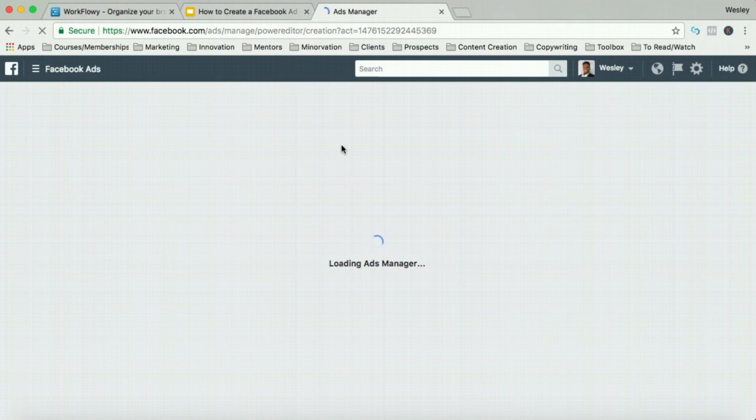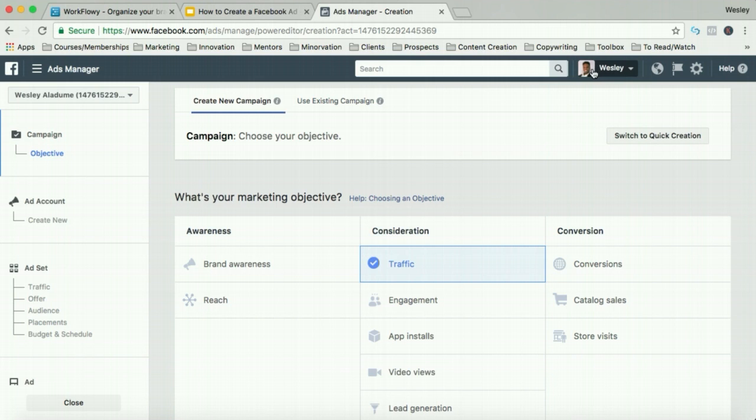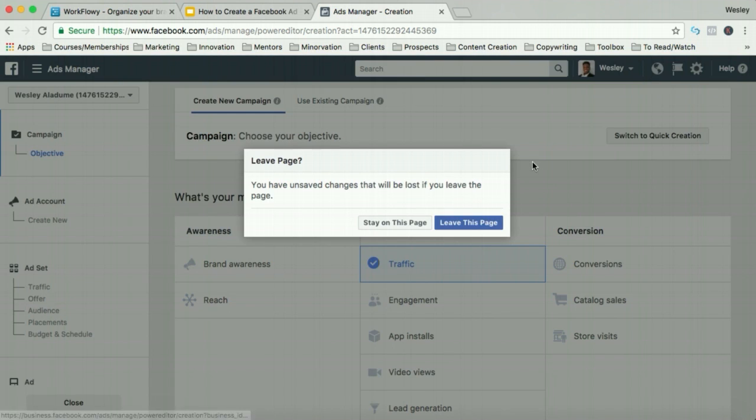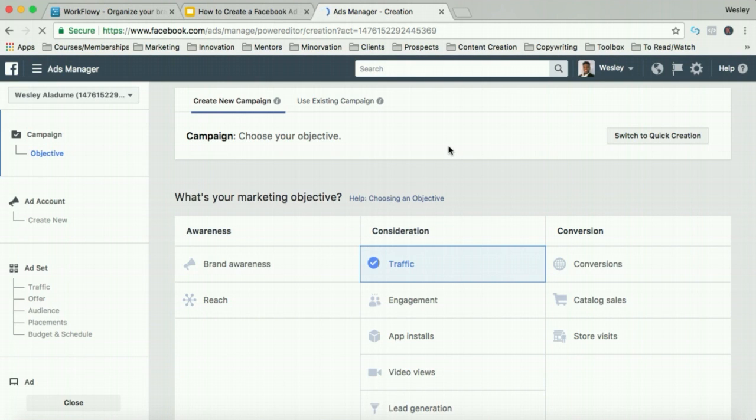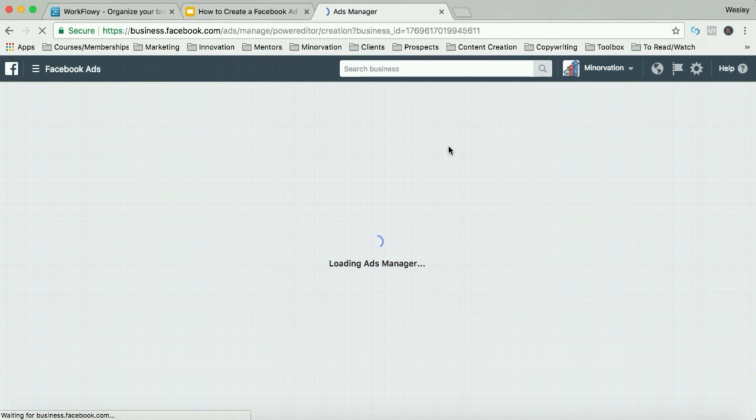Okay, so here we are. And let it load. And we're actually going to use my business account because to run Facebook ads, you have to have an ad account assigned to your profile. And all that is basically you put a credit card on file that Facebook can charge you for the ads you run. Okay, so we're going to go to my business profile's ad manager.